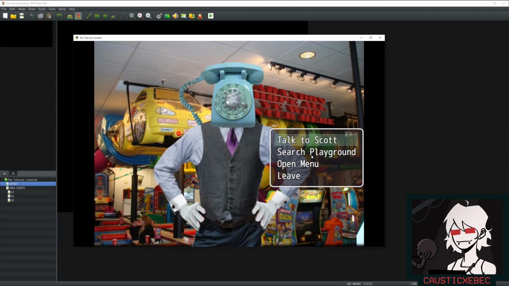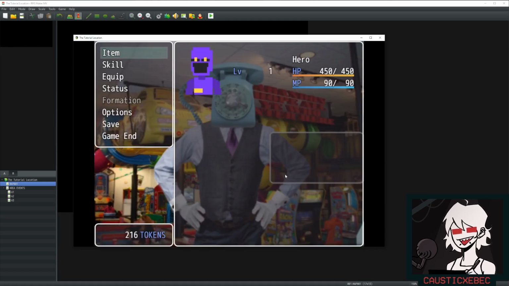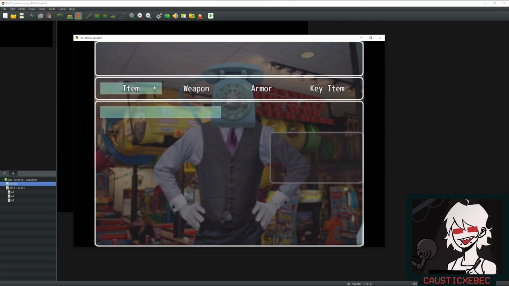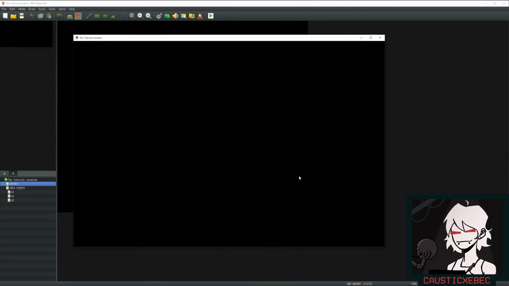Alright. That's great. Yeah, you can search around the playground too, but open the menu. You click escape to get out of it. We can see the items. We have enough. Oh wait, we don't have any items in our inventory. Well shit, let's go grab some.